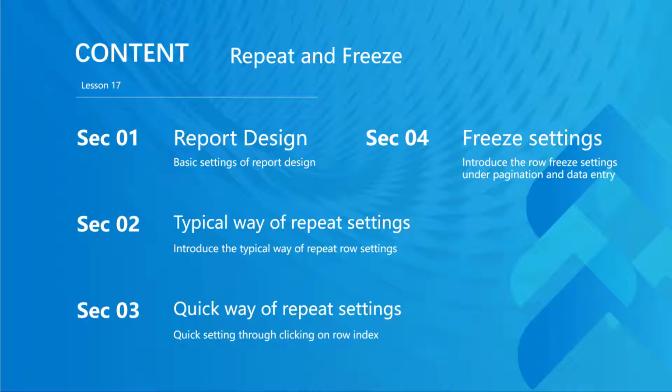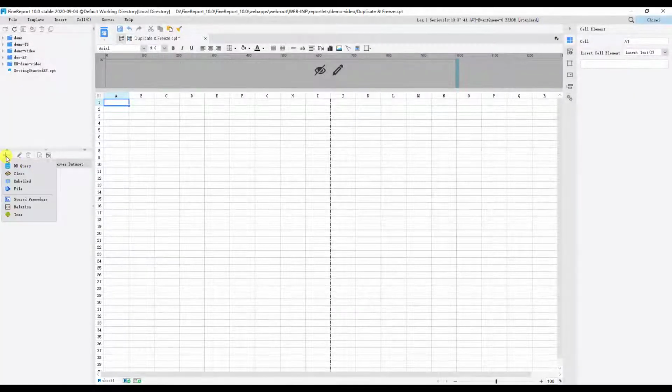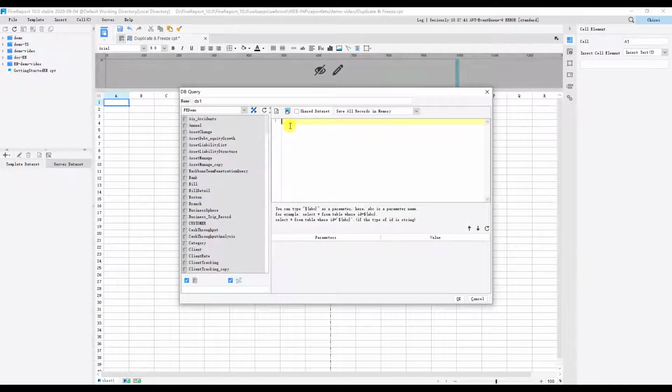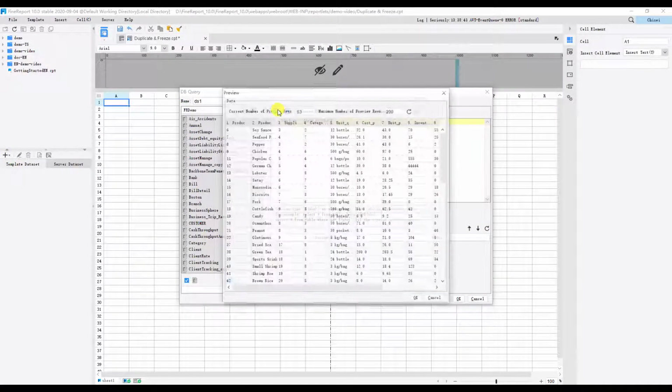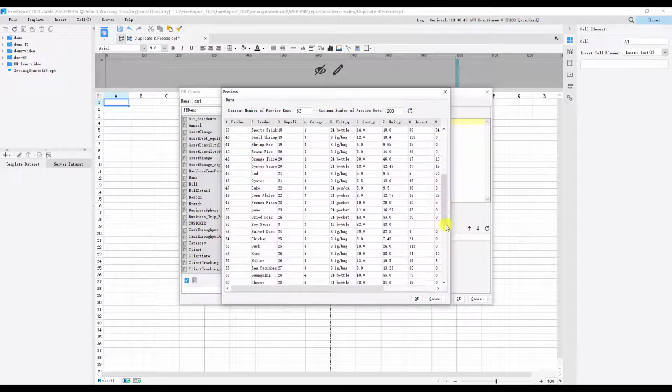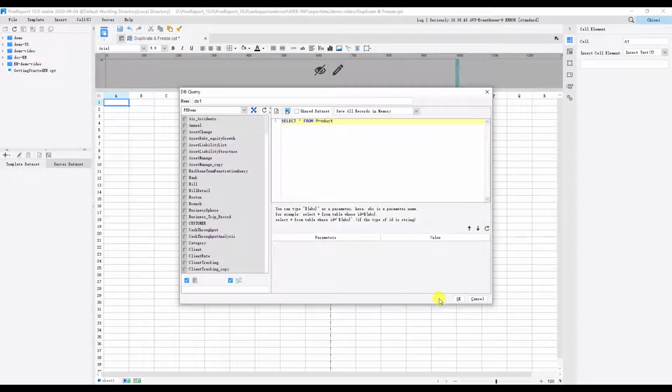Alright, so let's get started with section 1, report design. Very first, we're going to create our dataset using dbquery. So select all from product. Product will be the table that we're using for today.